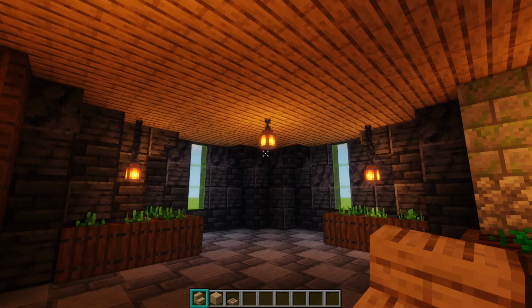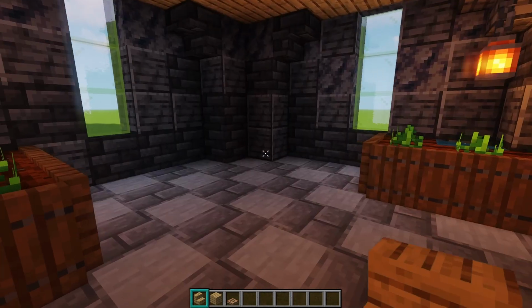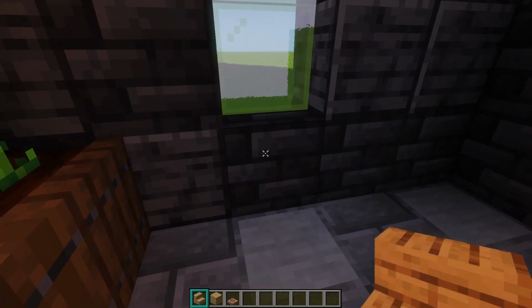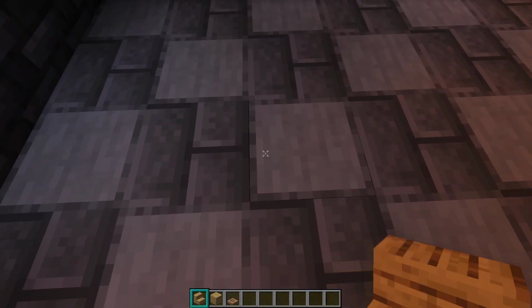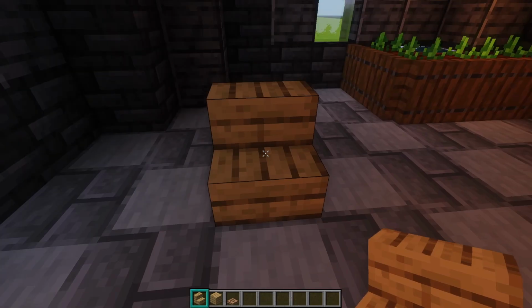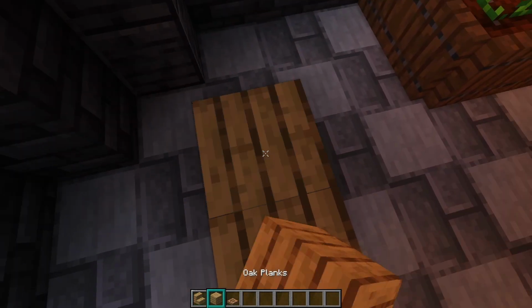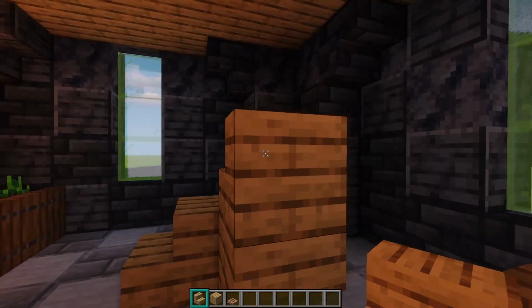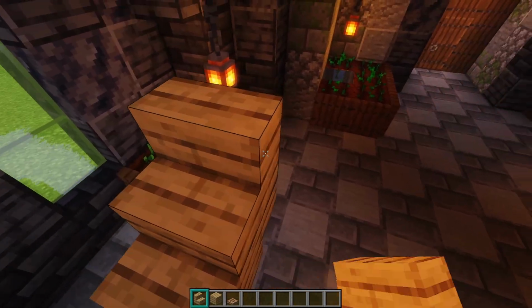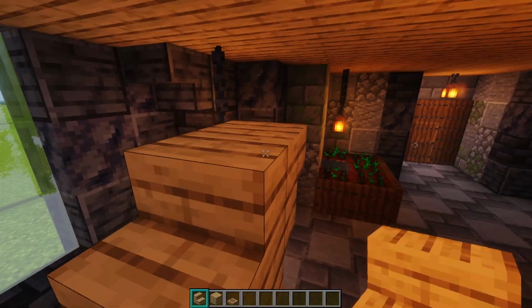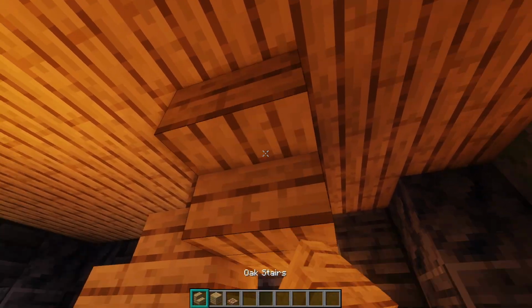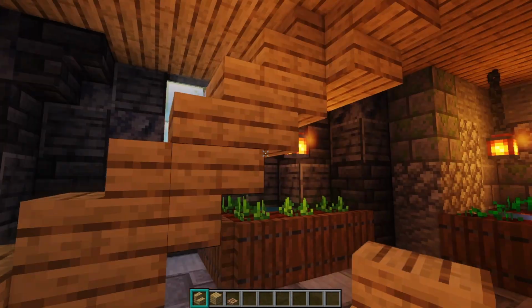All right, so to go up to the second floor of this house, we're going to take our oak stairs and our oak planks. We're going to start off 3 blocks away from this window. So 1, 2, 3, and then just an oak stair right there with an oak plank behind it, and an upside down stair right there. And then we're just going to go all the way up. So there's an oak plank right there, and upside down stairs like that.